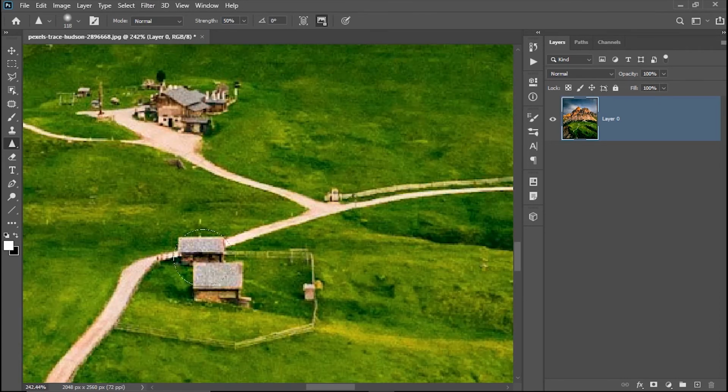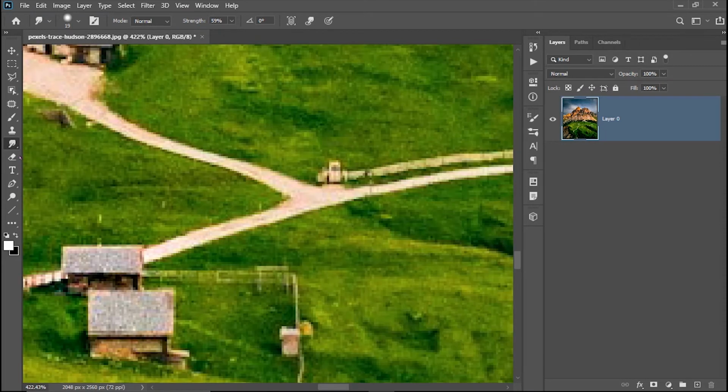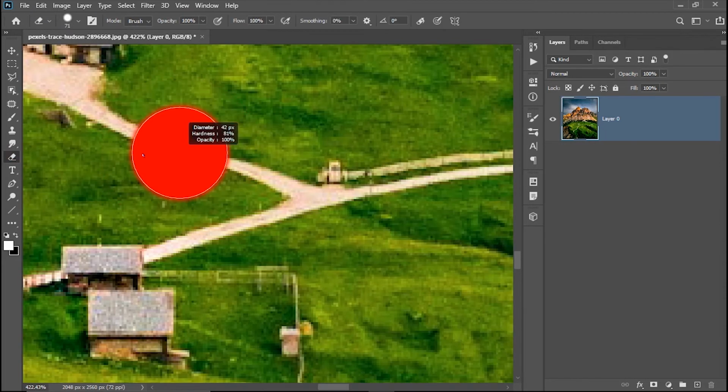So this one is the sharpen tool. It sharpens the area on which you apply it. So the next tool is the smudge tool. As you can see, you can smudge anything, and from here you can adjust the strength of the smudging. So you get the idea of what it does.